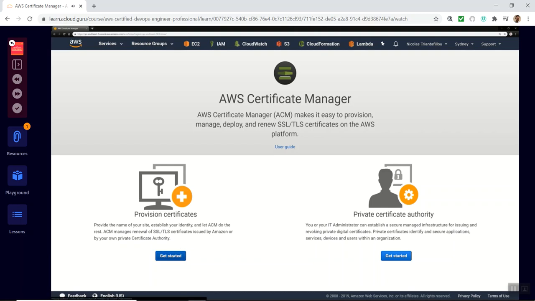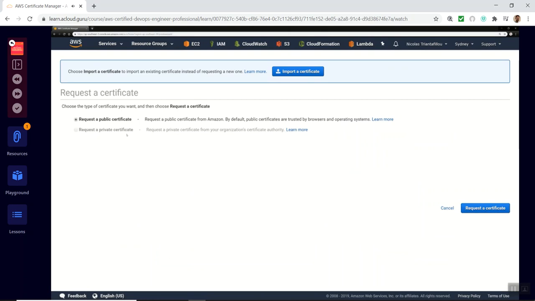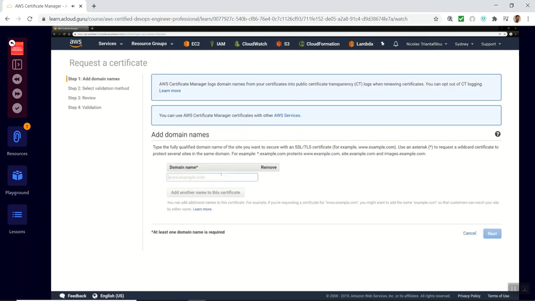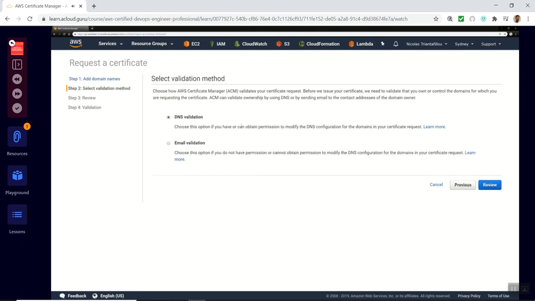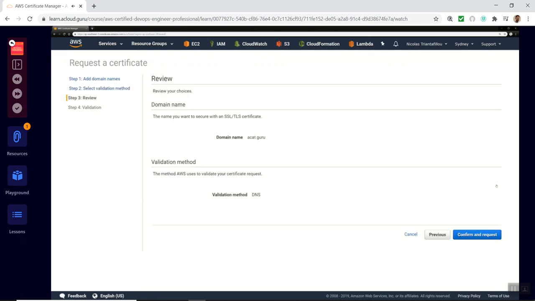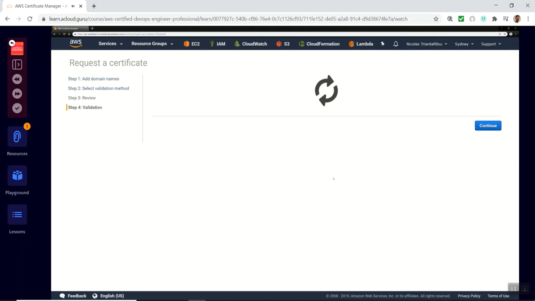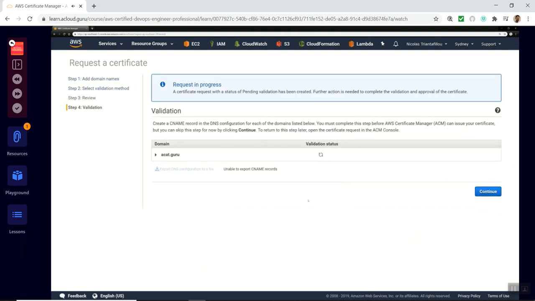Let's try over here. We'll create a certificate ourselves. We can request a public or private. I'm going to request public. Private would be enabled if you went to that other option already. You can also import your own certificates as well. Okay, so you can type in your domain name. Now I'm going to use a sample domain that I own. Let's try acat.guru. We'll click next. Now I'll use DNS to validate this. We'll click review and we'll confirm and request.